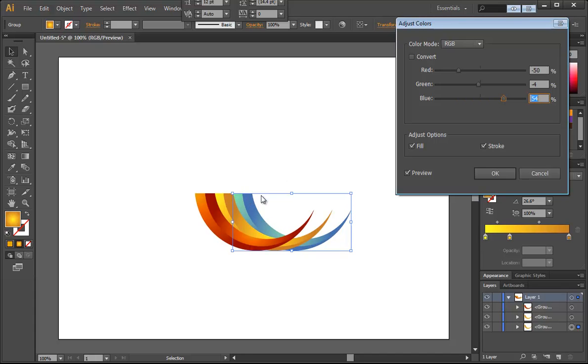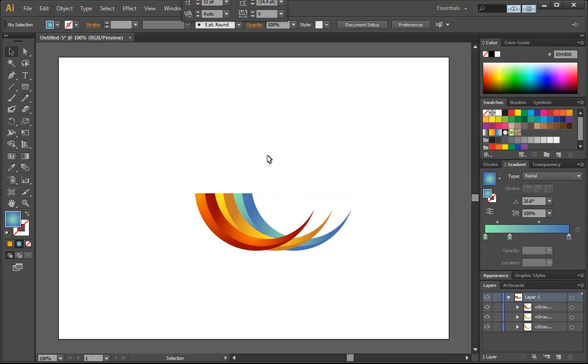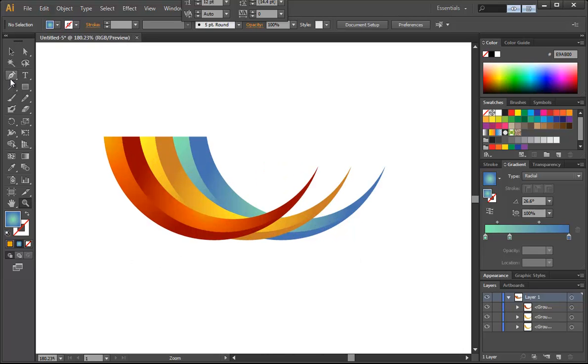All right, I think that color is pretty good right there. And hit OK. So now we have these. I actually don't want the end points right here. I kind of want it to end behind this red arc right there. So what I'll do is zoom up just a little bit with the magnifying tool, and I'm going to take the pen tool and click right around here.